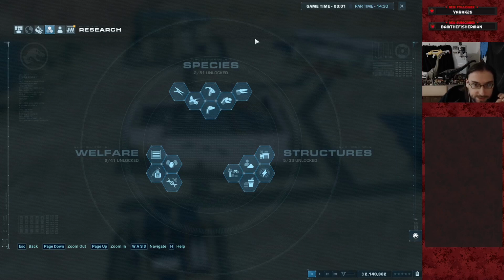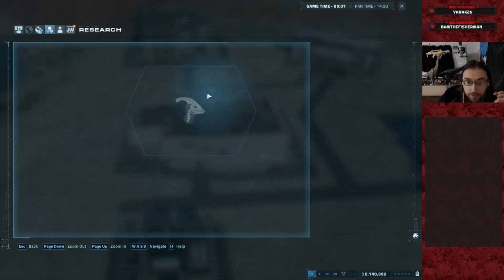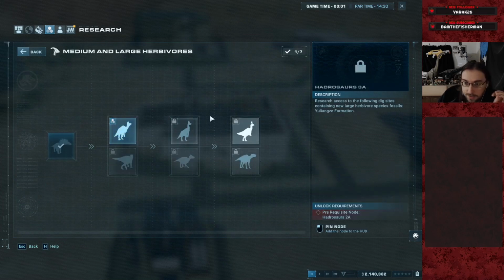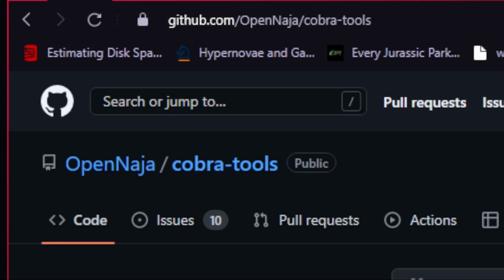So here we have the base tech tree for Southwest USA Jurassic difficulty challenge mode. And for example, if we go to medium and large herbivores, we could see that there are no sauropods here. In order to make edits to the challenge modes, you need to be familiar with Cobra Tools.